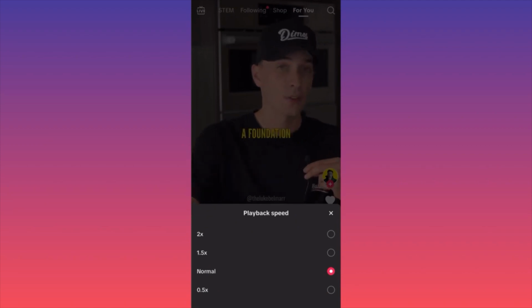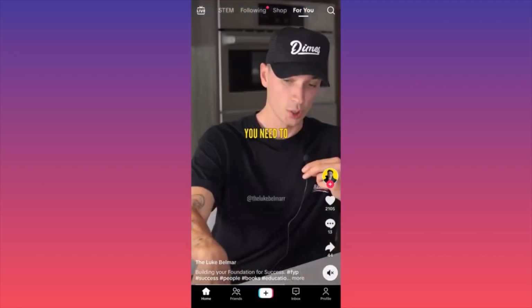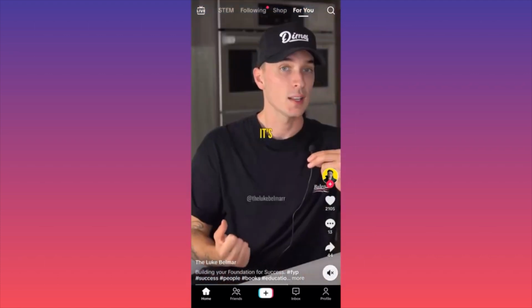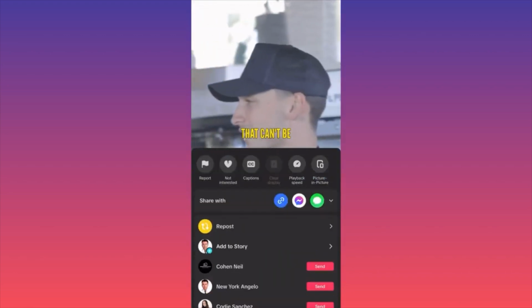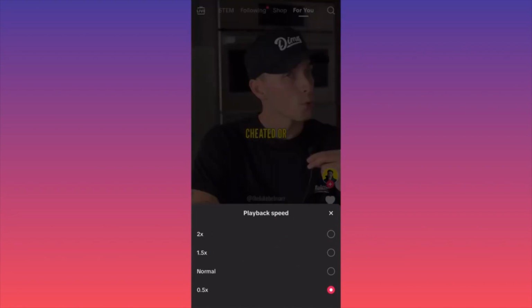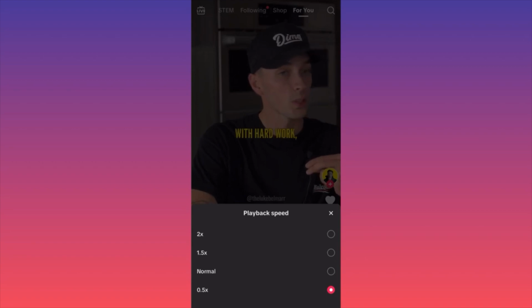Now we can actually click on 0.5, so this will make the video much slower. As you can see, things are moving very slowly. Then I hold again and then click on the playback speed. Remember, to launch this menu you have to press in the middle of the screen while the video is playing. Then you're gonna get this menu.